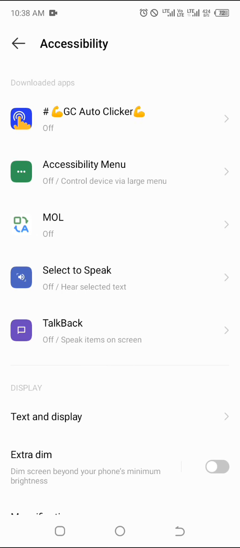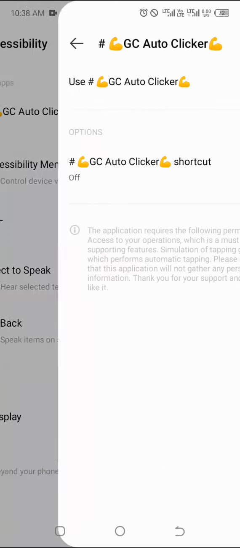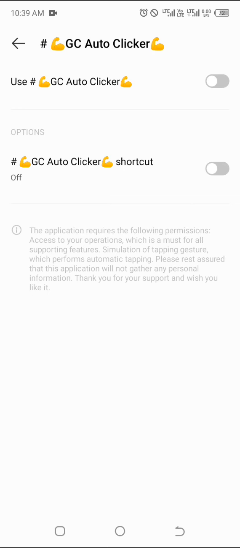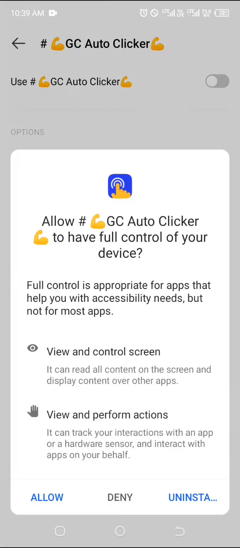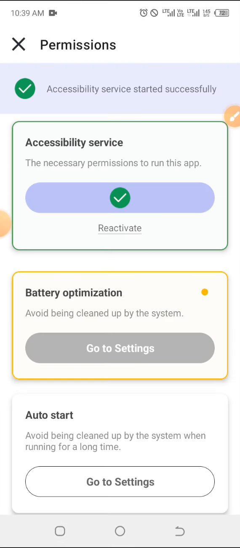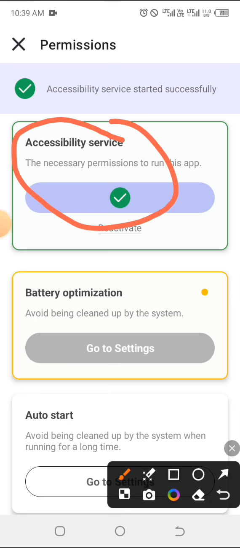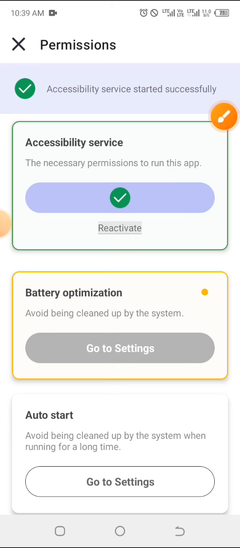If you look at the top here, you're seeing GC Auto Clicker. So just go ahead and click on that GC Auto Clicker, and you can see the first one at the top says use GC Auto Clicker. You enable that. And then if you look down, they're asking you to either allow, deny, or uninstall. So go ahead and click on allow. And now I have allowed that, and you can see exactly what we have. It's showing that my accessibility service is enabled. Okay, so that's quite all right for me.